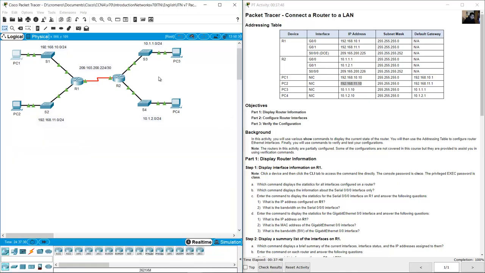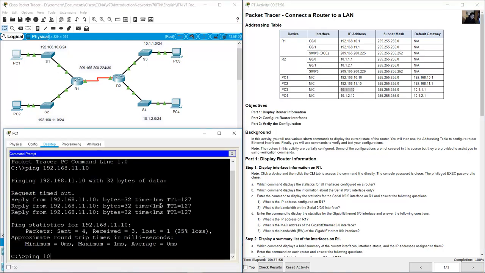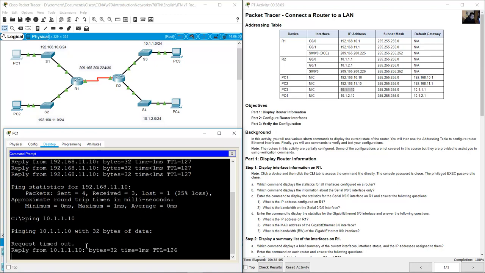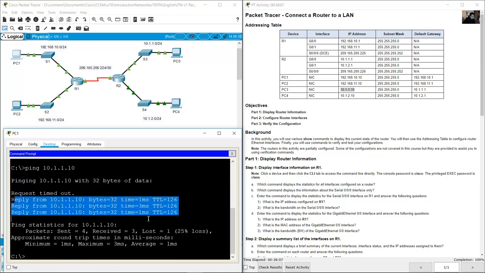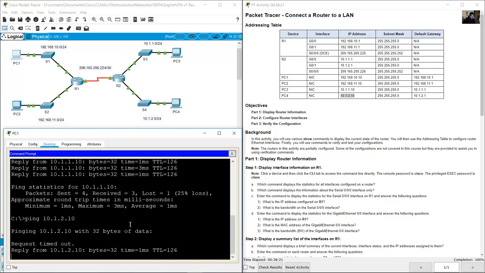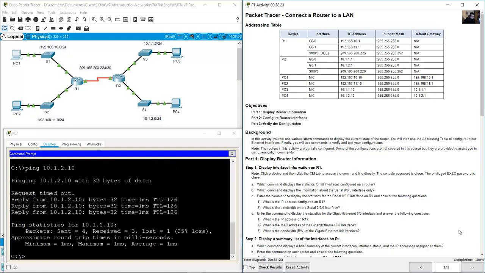Success. Ping from PC1 to PC3, IP address of PC3, 10.1.1.10. Ping 10.1.1.10. Okay, success. And to PC4, 10.1.2.10. Ping 10.1.2.10. Success. Okay, so completion 100%. Thank you very much.